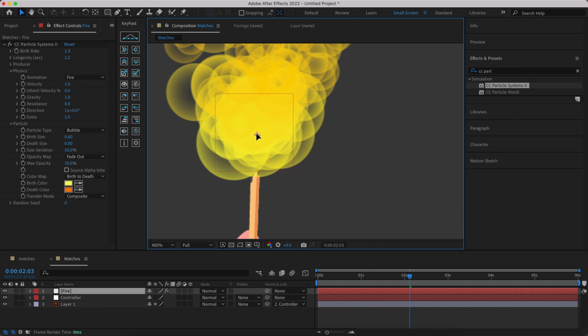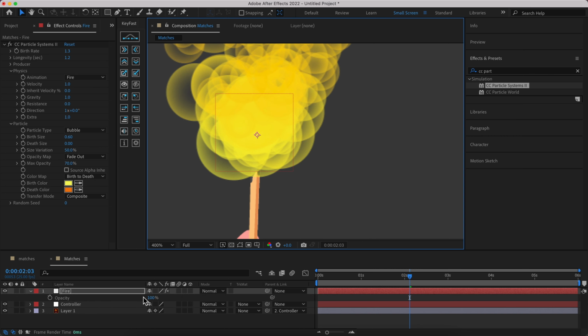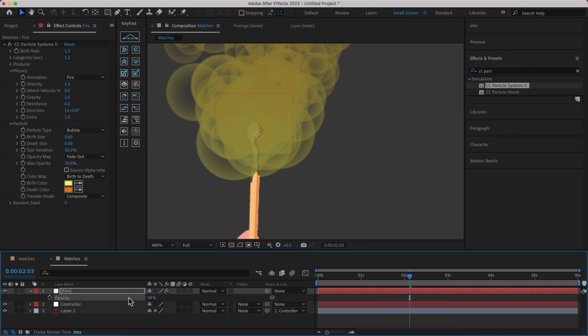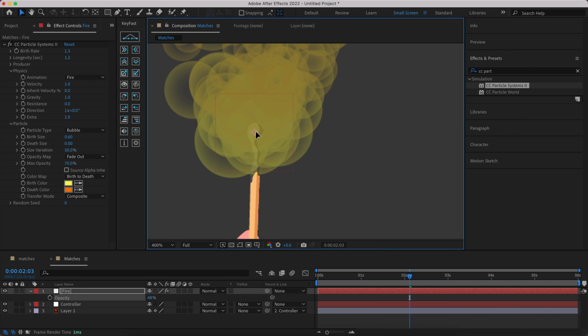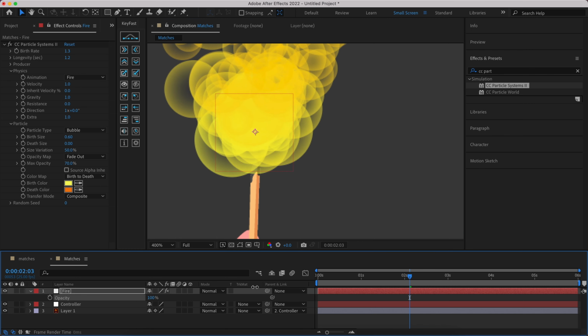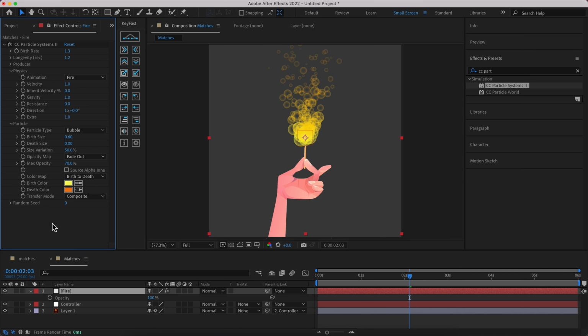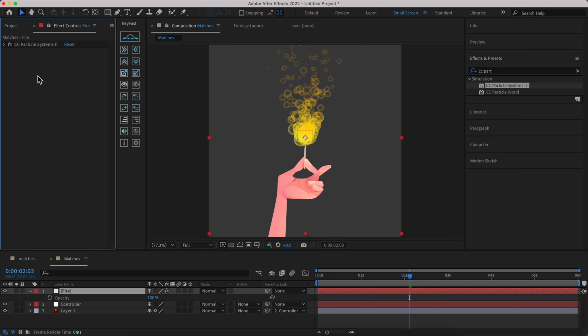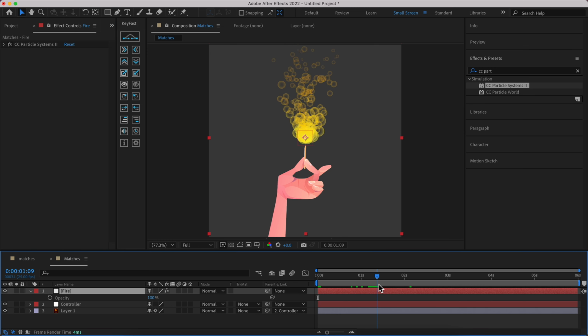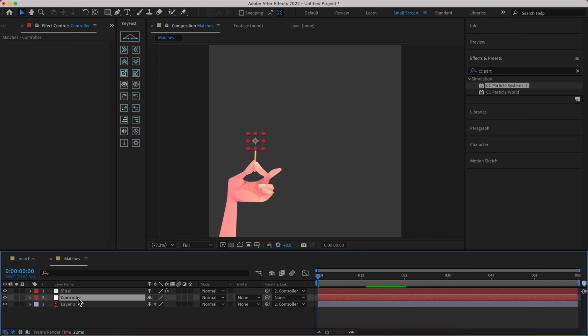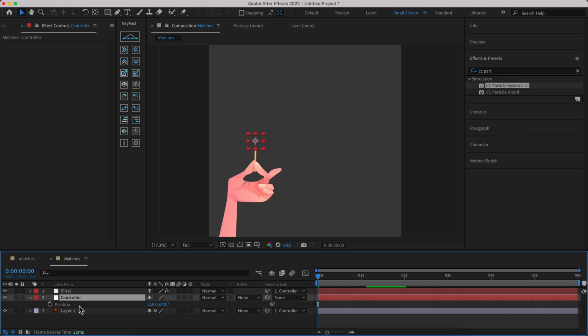Let's fix this one. Reduce the opacity to see the center. Okay, and put it back. Let me create some space here. I minimize the CC Particle. Okay, for now I would like to animate our controller.